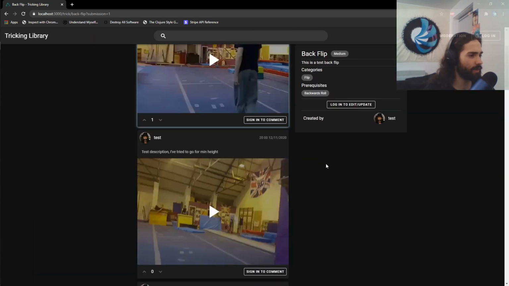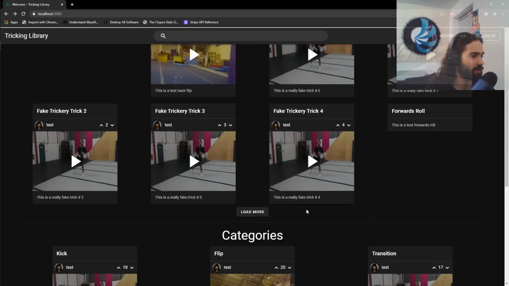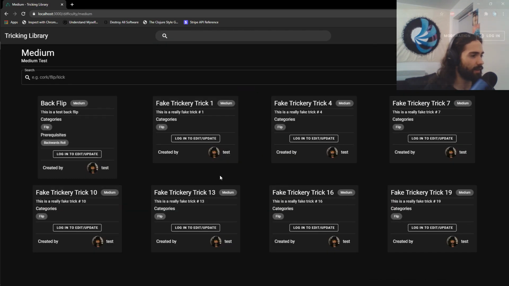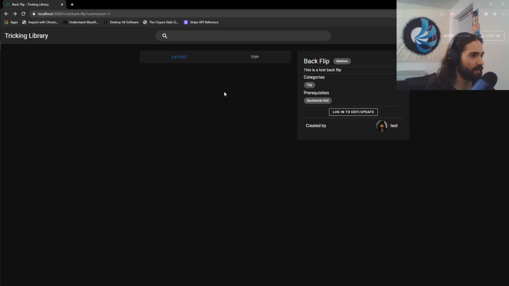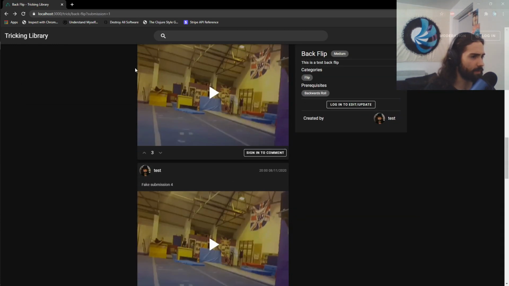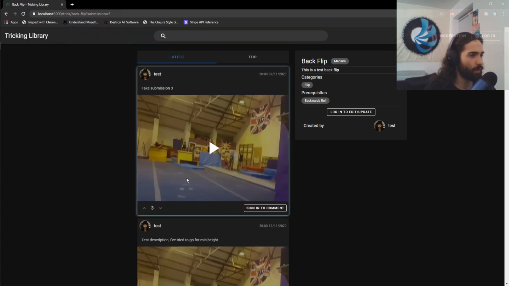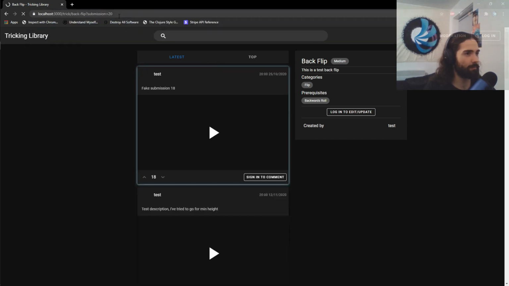Okay, so there it is, right? So if we go to that, it will highlight it. Otherwise, tricks are not usually highlighted. If I pick submission, let's do something like 5, and there you go, it's selected, right? So fake submission 3. Maybe we can go up to like 20.